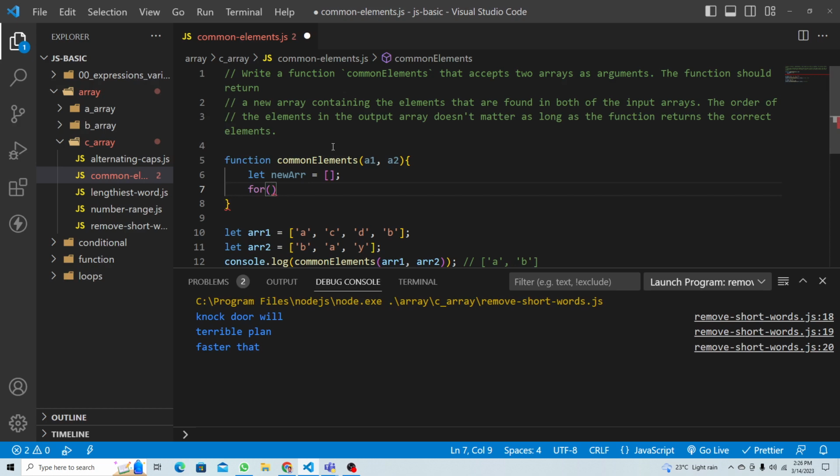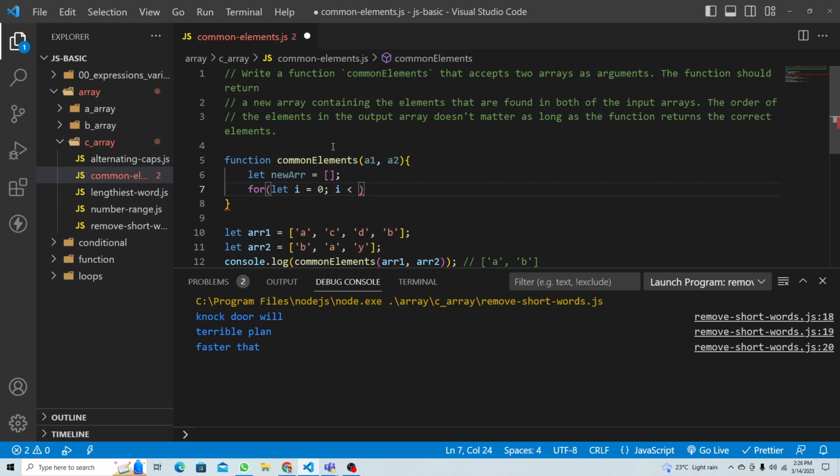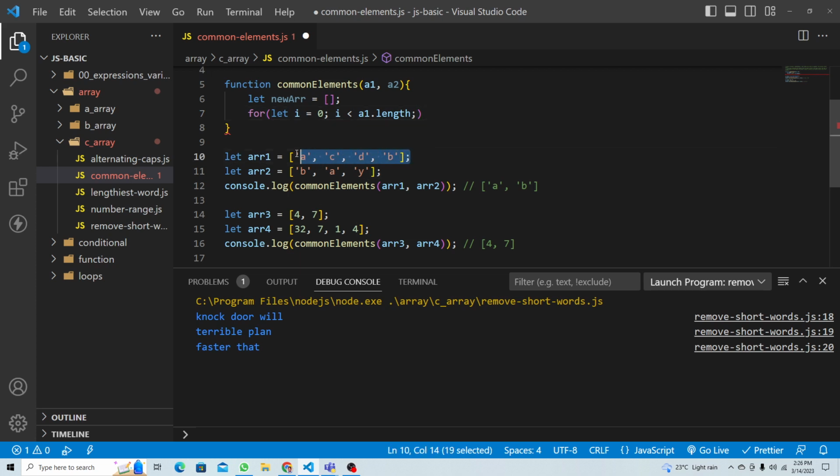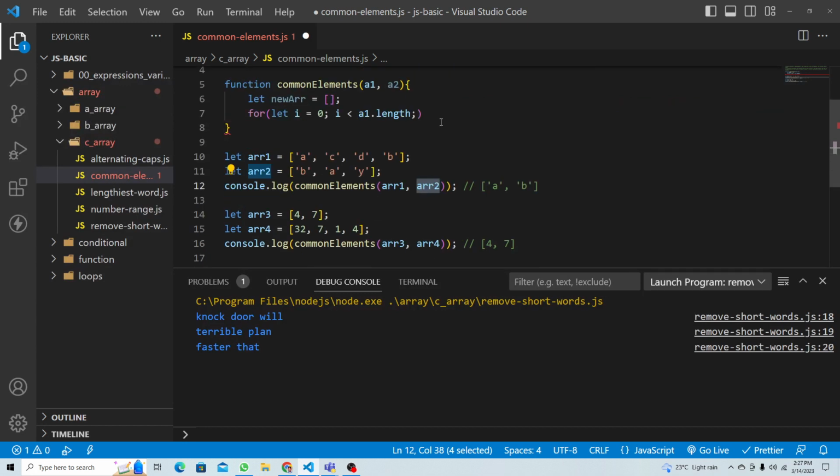Let i equal to 0 and i is less than A1 dot length, right? See here, I have added A1, A2. So A1 represents this array 1 and A2 represents array 2, because array 1 is the first argument and A2 is the second argument here, right? That is the value. So A1 is array 1, A2 is array 2. Clear?